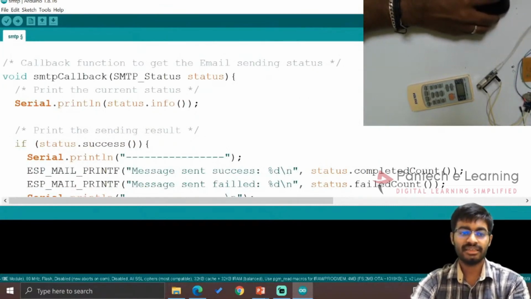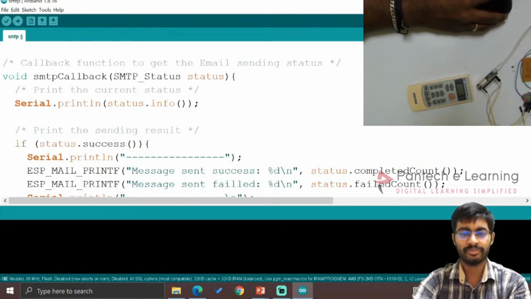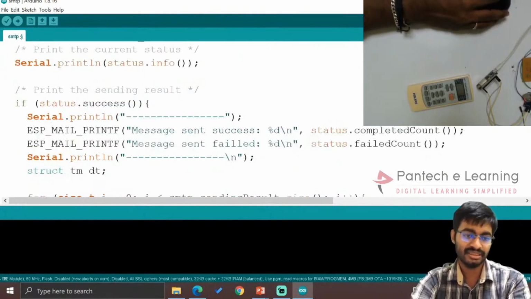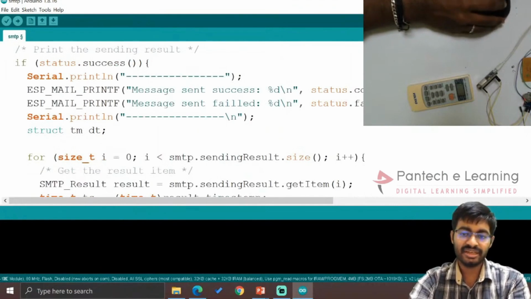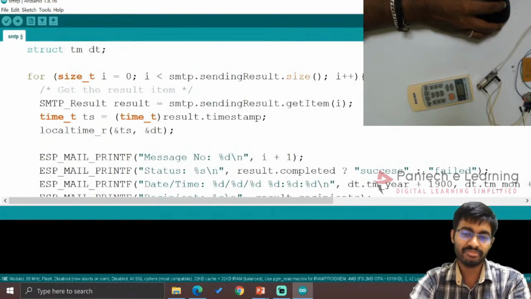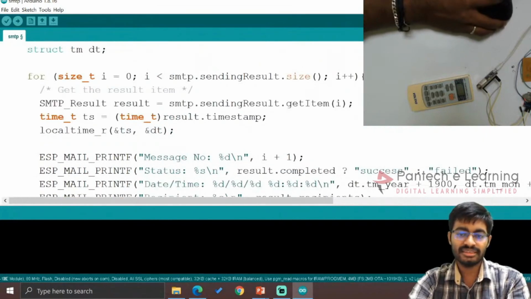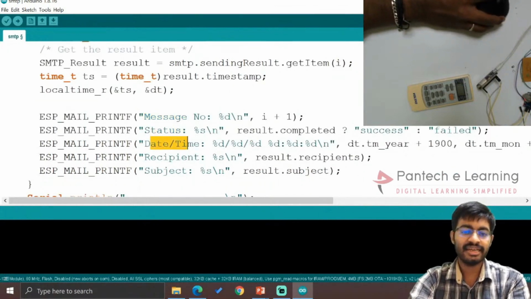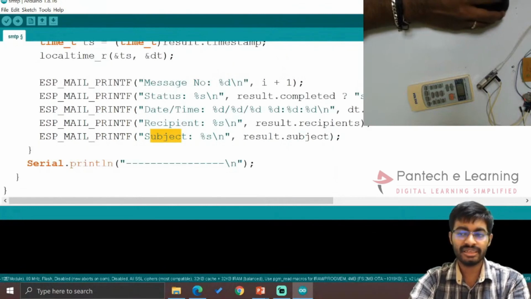Void SMTP callback. Therefore, here we will be providing SMTP underscore status. Each and every status will be called back over there. That is known as the argument passed to the function. If the status is success, each and every data will be printed, else it will print the message failed. All the sending results, the size along with that, will be applied over there. And from that, the message, status, date, time, recipient, and subject, everything will be printed onto the serial monitor. Okay, so that's it, the coding for SMTP.